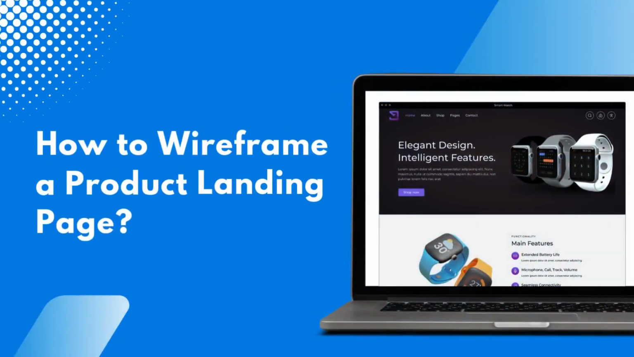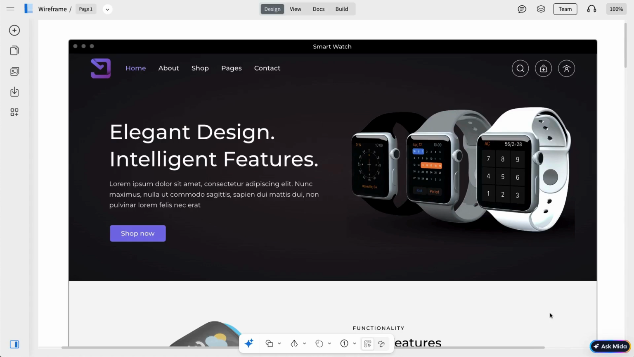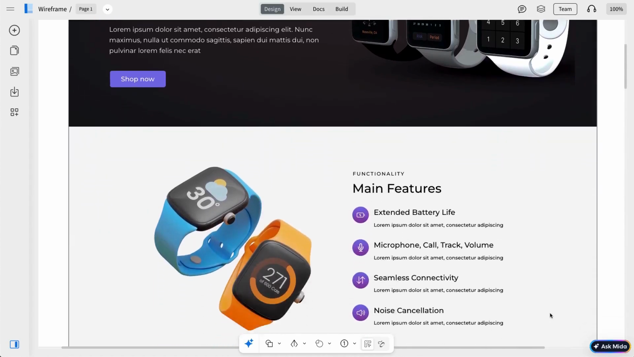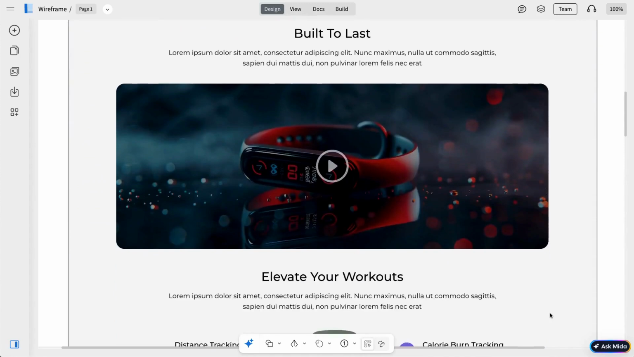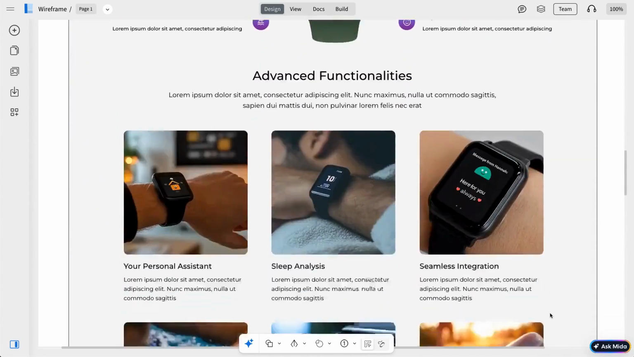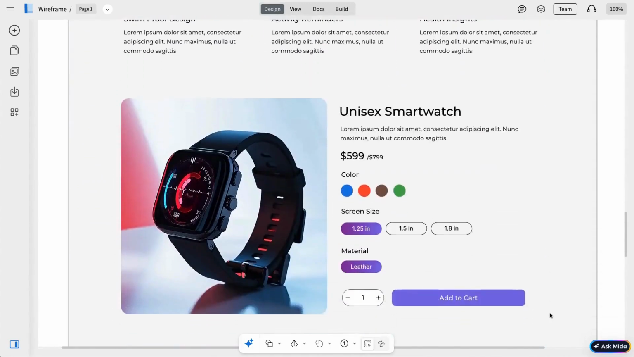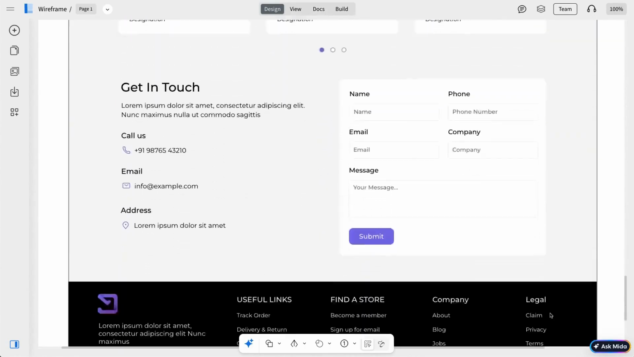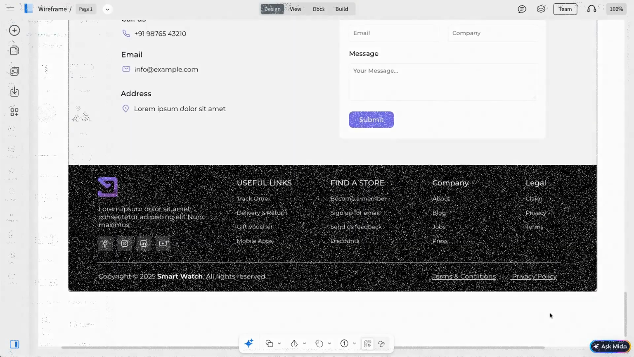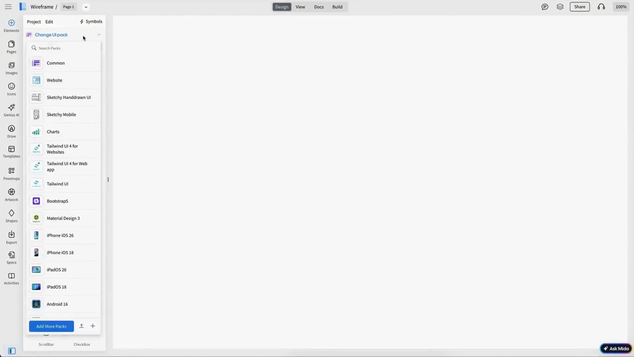Welcome everyone. In this wireframing tutorial, we're going to see how to wireframe a complete product landing page for a smartwatch using MockFlow Wireframe Pro. We'll begin by adding the browser frame.